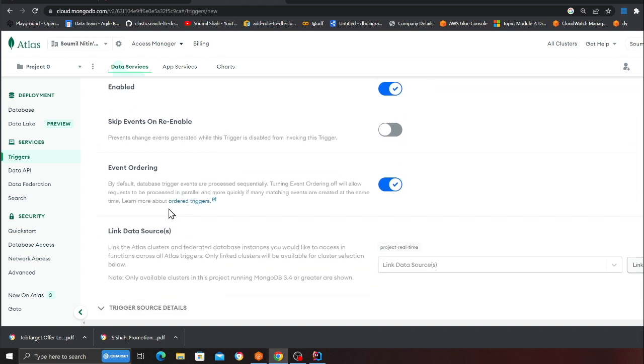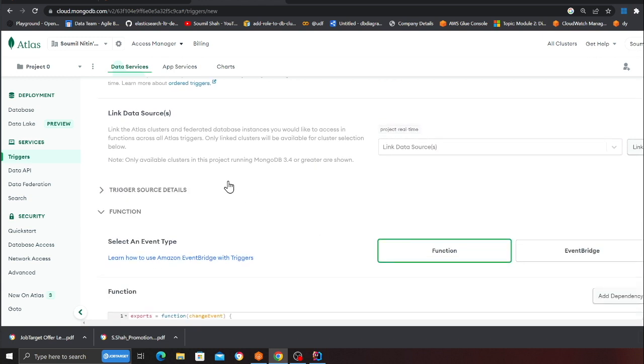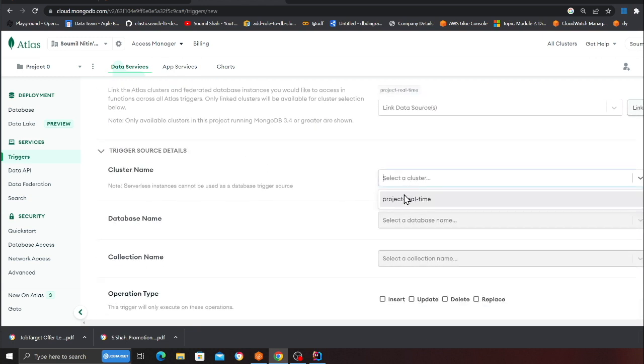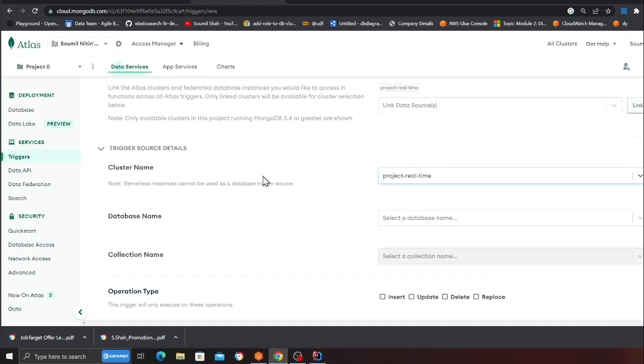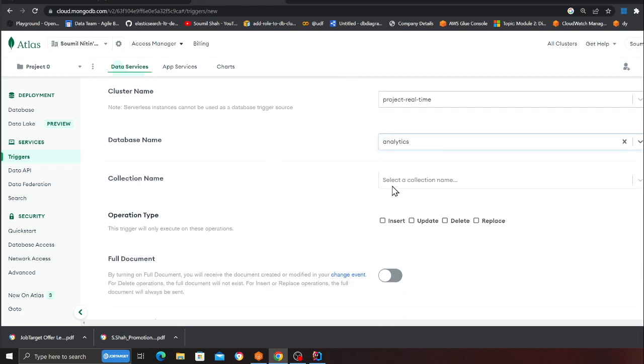Then I can come on the bottom section, right? Link data sources. Let me see if we have something. Yes, I'm gonna link that cluster. That's weird. I can't select that, but that's fine. Cluster name, I think it should be, yeah, there you can see. So now you have a cluster name called project real-time. That's the one that we need to select. Now the database name, we're gonna choose analytics, right? Collection name, I wanna set up on clicks one, okay?